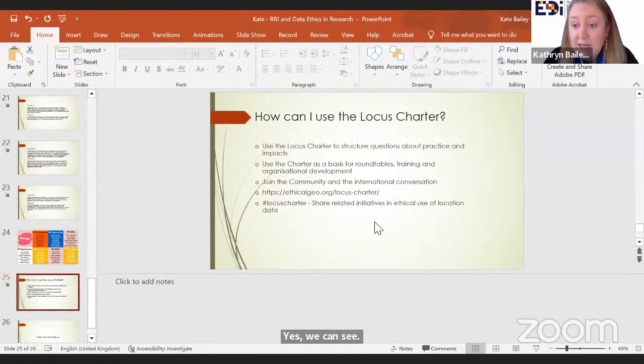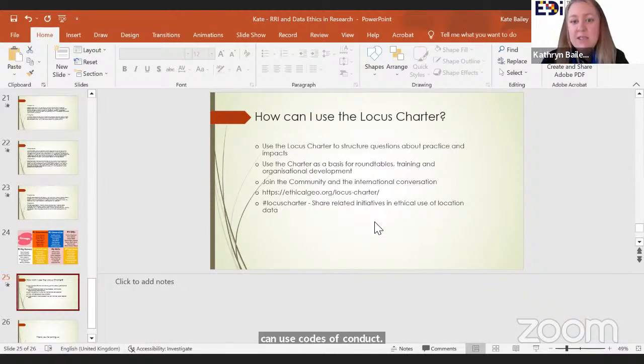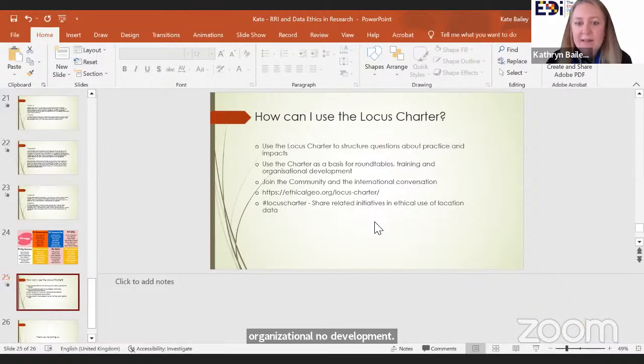Just to let you know that there are lots of ways that you can use codes of conduct. For example, with the Locus Charter, you can use this yourselves to help structure questions around practice and impacts when using data. You can use the charter as a basis for roundtables, trainings, or organizational development, the sort of stuff that we're doing here. The workshop that we simulated here is very similar to the way these tools are created in the first place, in order to get everybody's input and understand everybody's perspective. You can join the community and international conversation.